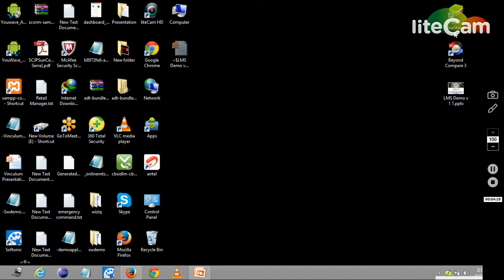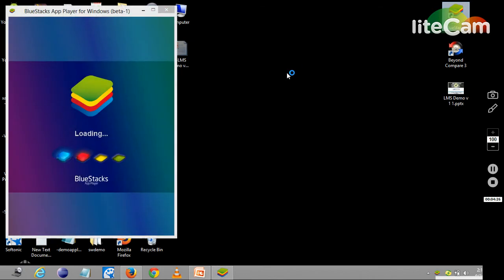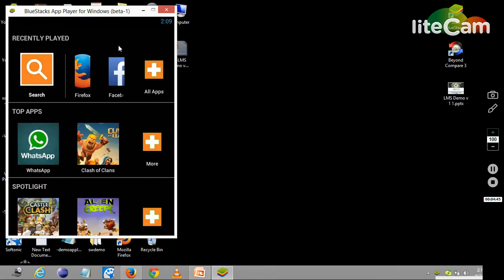So for demo purposes, we are going to use an Android emulator that's called BlueStacks. So I'm going to start that. And it's going to show how the app is going to look on any of the platforms, be it Android or be it iOS. So once this application starts, you would actually see a home screen which pretty much looks like your Android on your phone. Okay, so this is the home screen.